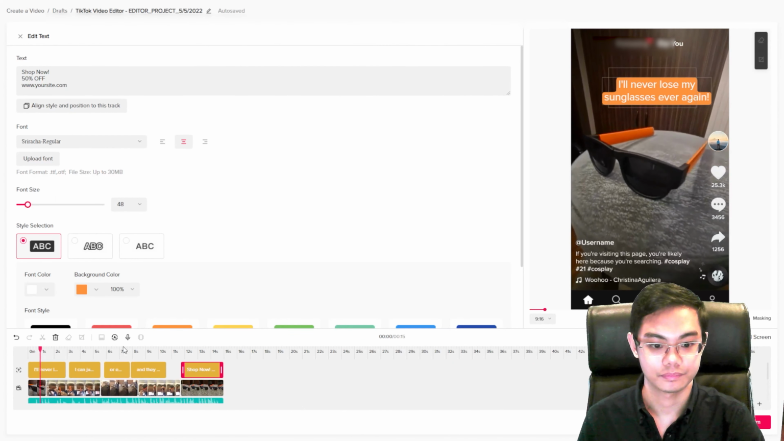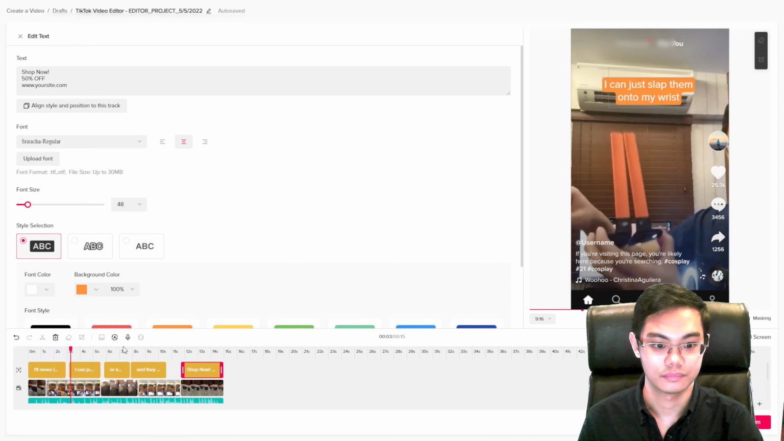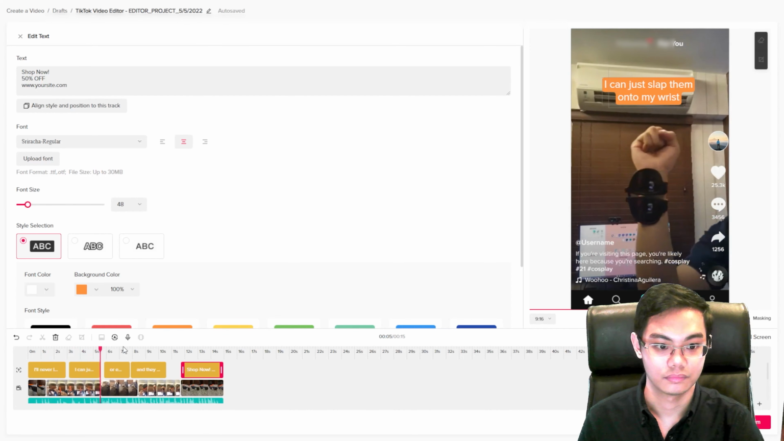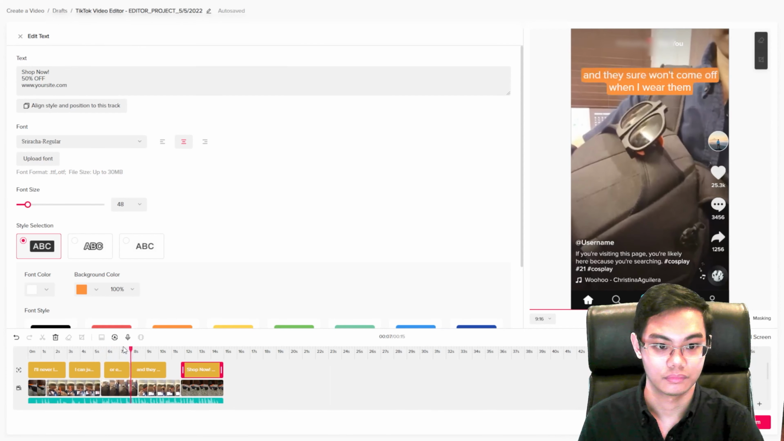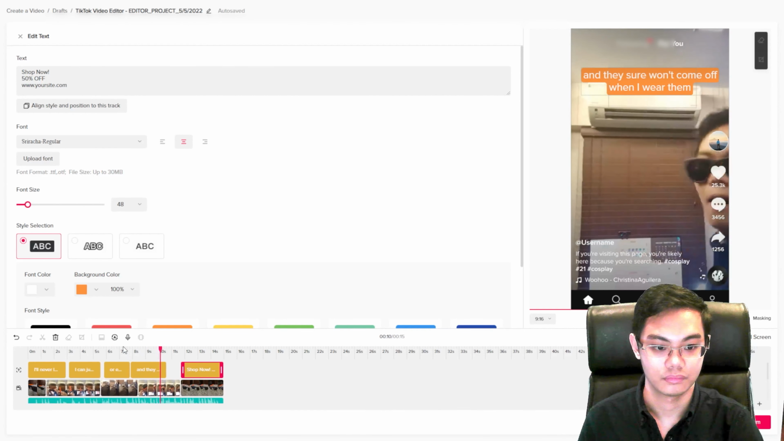Play. I'll never lose my sunglasses ever again. I can just slap them onto my wrist or even my travel bag, and they sure won't come off when I wear them.